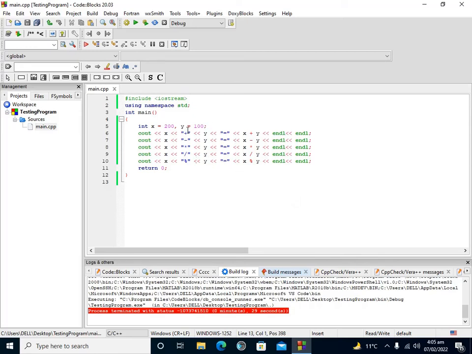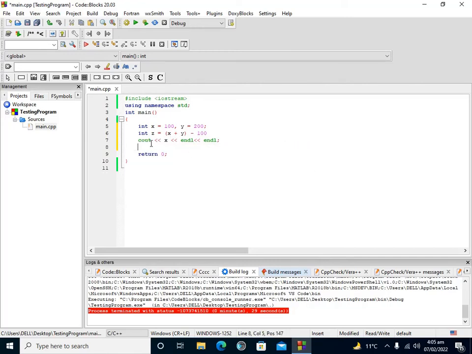We can also go for one more example. For example, I will just switch the values again. Then I need to define int z equal to x plus y minus 100. Then I just need to print out these variables. So now I don't need all these things. So here will be just x. So just delete these lines, then control C, then paste two more times. So this is y and this is z.